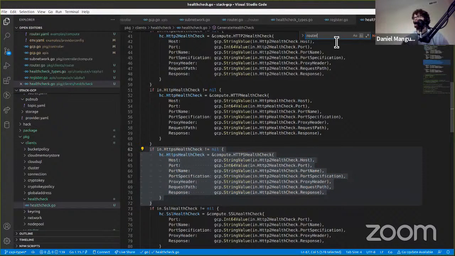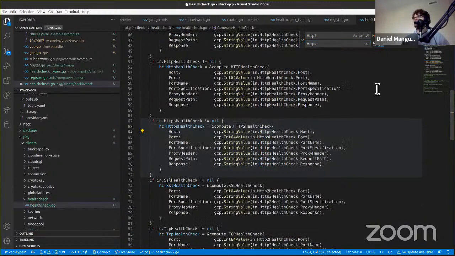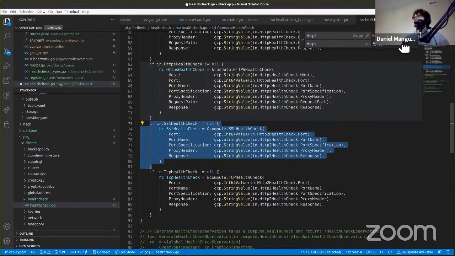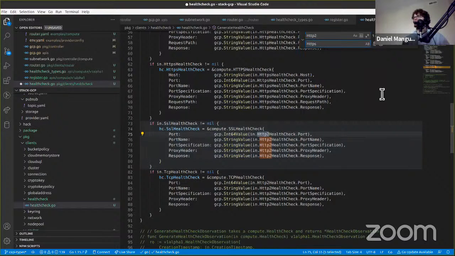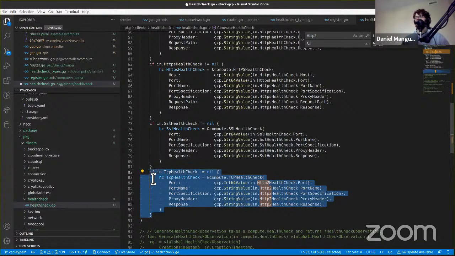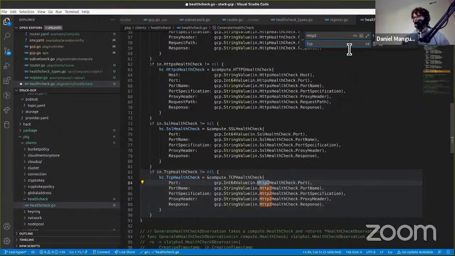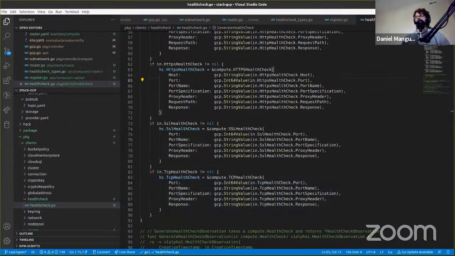So here, let me do this. And then we'll say HTTP2. We want to be HTTPS. Replace all of those. In this one, we'll say, I always do that. Highlight it, give us HTTP2, SSL. All right, and then this one. Did it again. There's probably a way to switch it without deselecting, but I am not skilled in that regard yet. All right. Now let's give this a try.